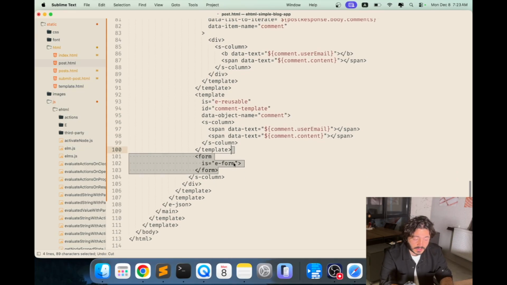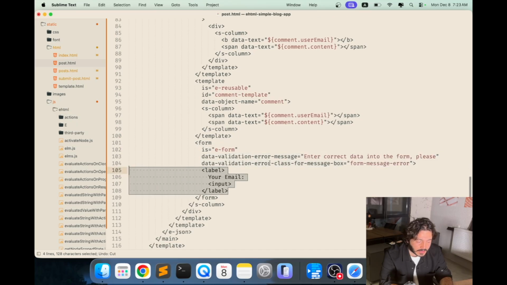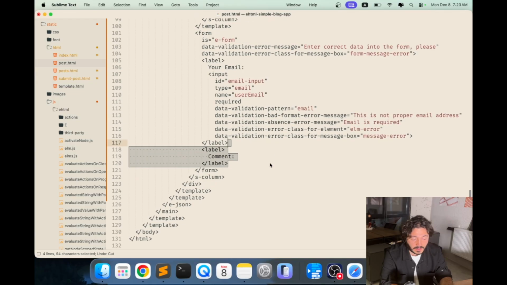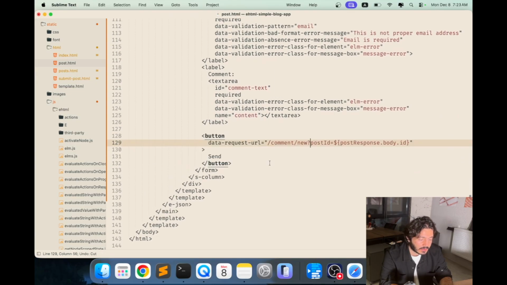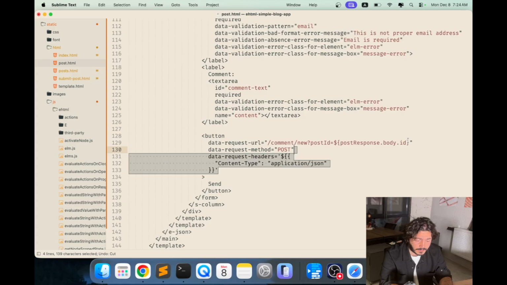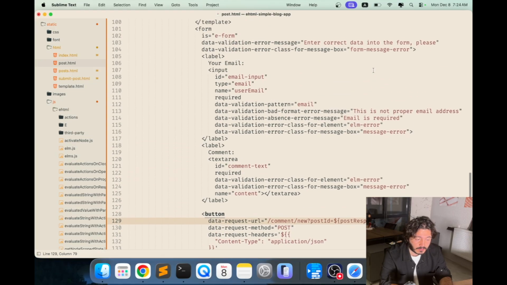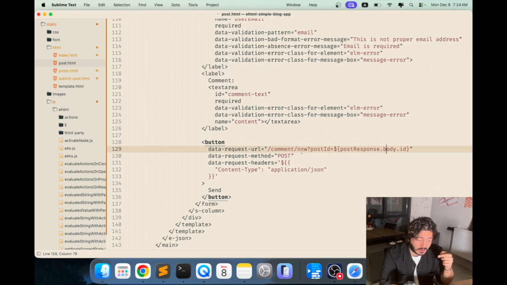All right. And then we just declare a form for adding comments, right? We just add validations. We add our input fields with their own validations. All right, and of course we get our trigger. Here we just call our comment/new endpoint with, by the way, the post ID that we get from our previous post response. That's the beauty that EHTML allows us: to reference variables depending on their scope.